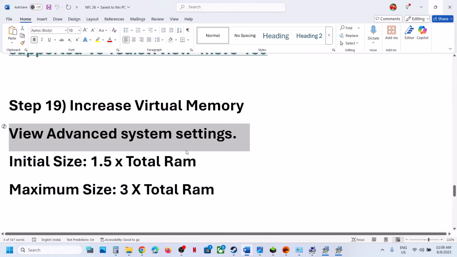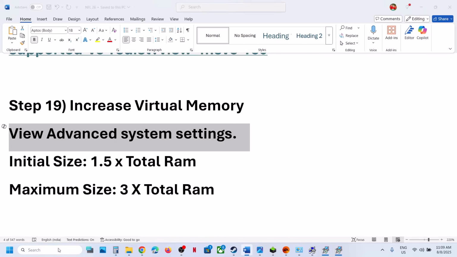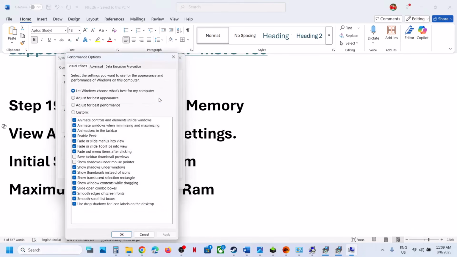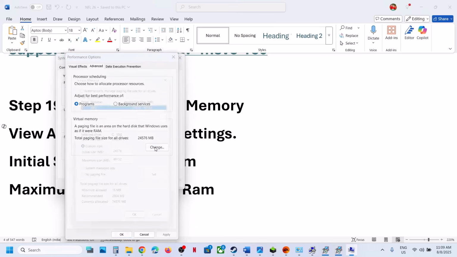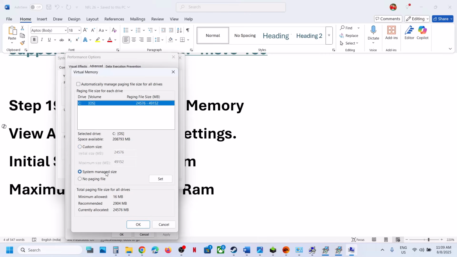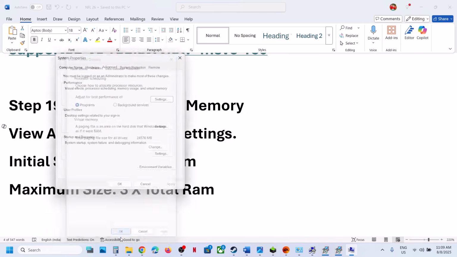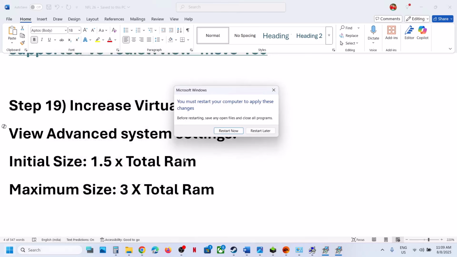Still not working, then type in view advanced system settings once again, and then click on the first settings under advanced, go to advanced, click on change. This time select system managed size and then click on set and then click on OK. You have to restart your computer after this. Apply, OK, OK. Now restart your computer, and after the system restart you can check.